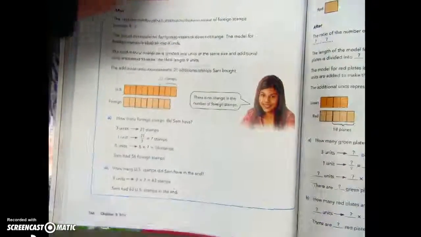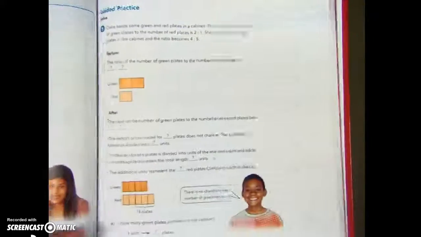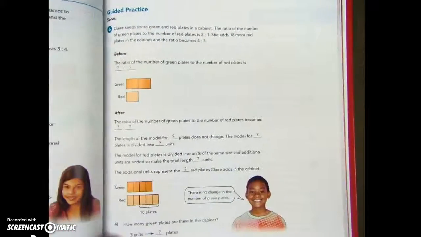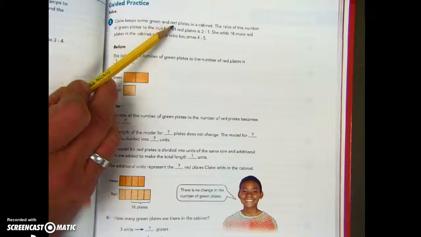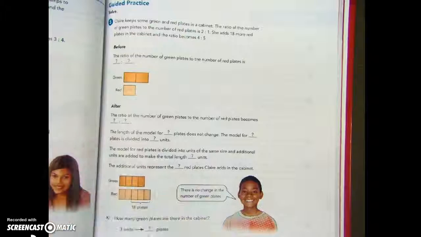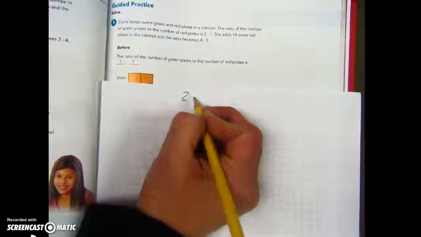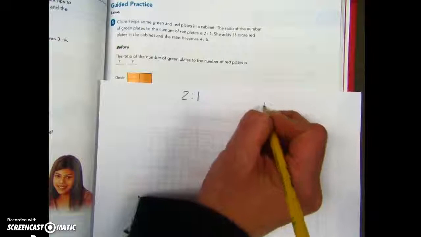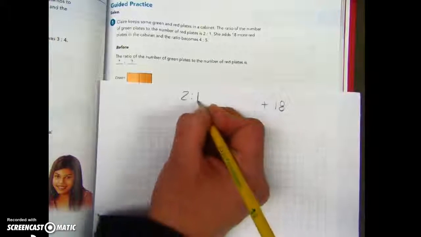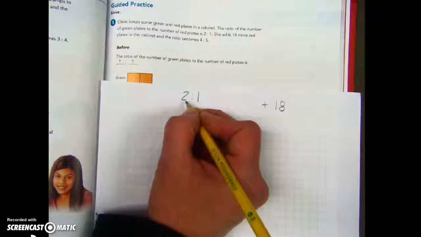So just to get you started, I'm not going to do it for you because I want to make sure you know how to do it. On guided practice problem 5, what you're going to have to do is: Claire keeps some green and red plates in a cabinet. The ratio of green plates to the number of red plates is 2 and 1. She adds 18 more plates, so she's adding 18 more. You don't add 18 to this number because this isn't saying that there's 2 plates and 1 plate. That's just saying a ratio.